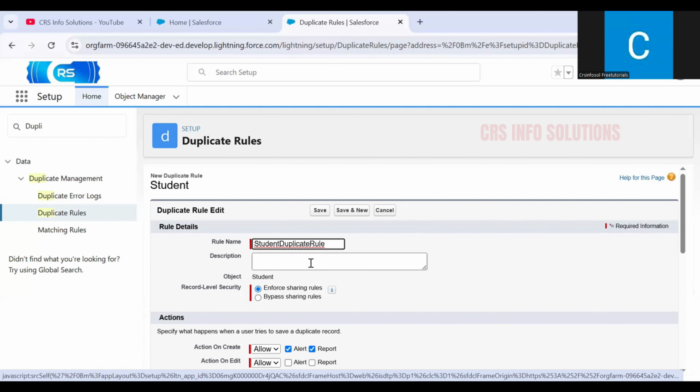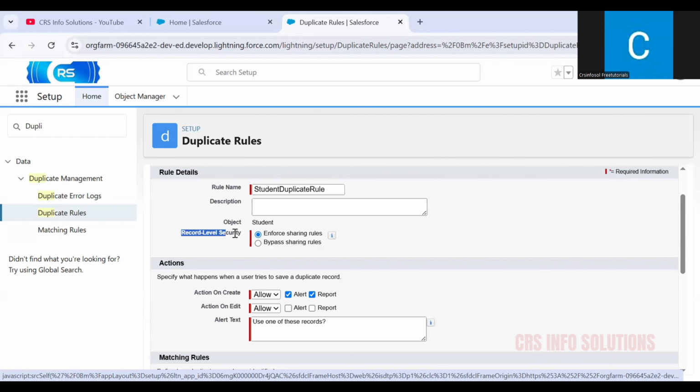If you want to specify any description, you can just add the description according to your need. And the object is student, that is already selected. Then record level security. It is saying that enforce sharing rules, you need to select the first option. And if you want the sharing rules to be bypassed, then you can select the second option. But we want to apply enforce sharing rules, so I will just click on that.